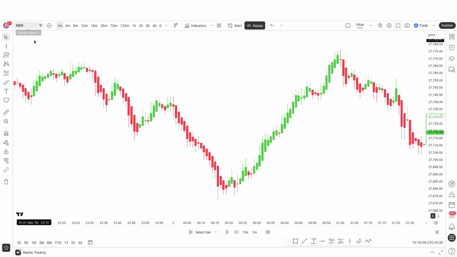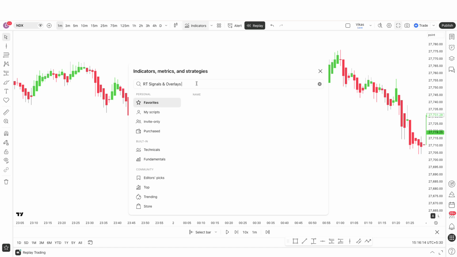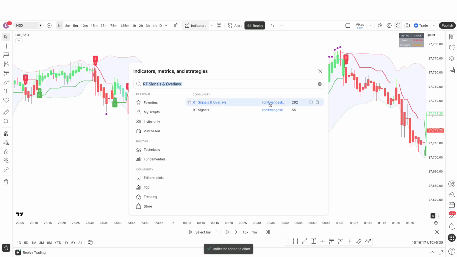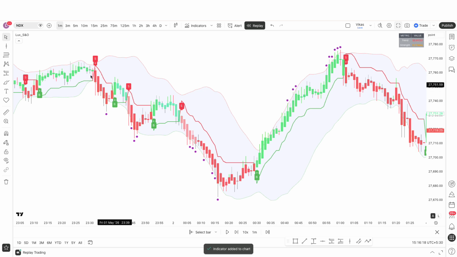We open the NDX 1-minute chart. And don't sweat the time frame either. Next, you'll want to find those magic indicators. Head over to the Indicators tab and search for the RT signals and overlays. Select the indicator made by Rohit Wangask, and add it to the chart.